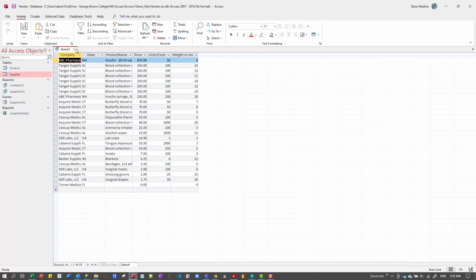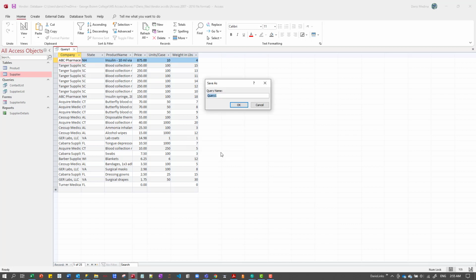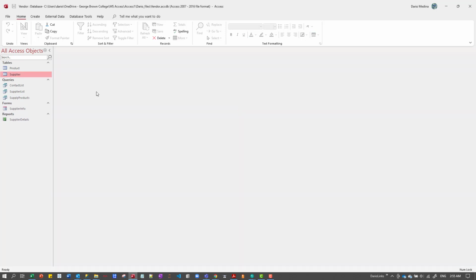So then it's asking me to save it. Usually, what I do is try to close it, and when it asks to save it, I say yes. And here I'll just key in the value, supply products. Then again you will see one more file under the queries on the navigation pane. There you go, supply products, which is my latest query.